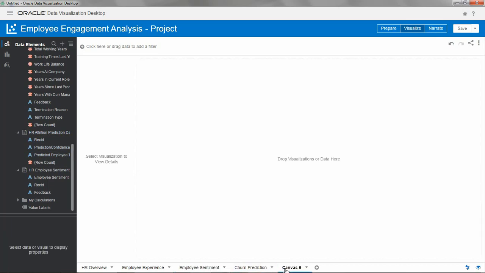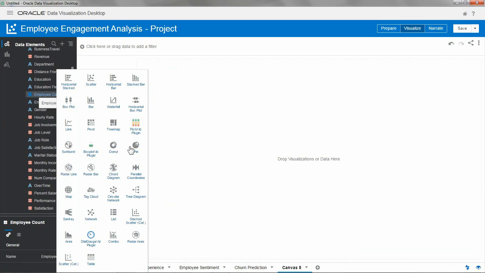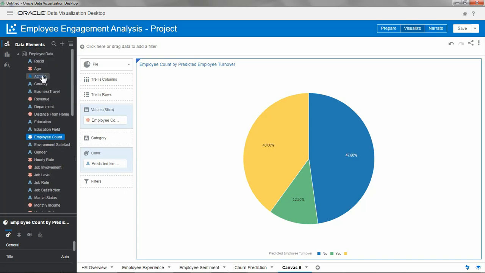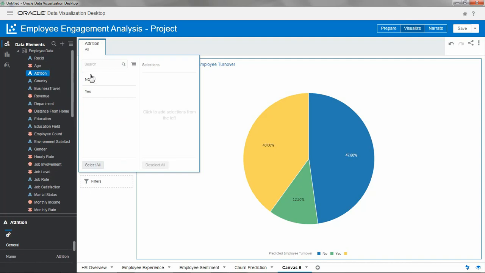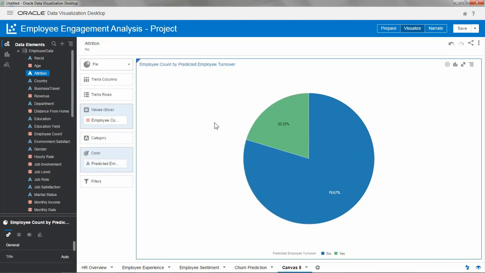So let's create a new tab, and here the first thing that I would like to check is how many of my employees are at risk of leaving. So I get the number of employees and the prediction and put them in a pie. And well, I still have all the employees here, so let me remove the ones that already left the company, filtering by attrition equal to none. Okay, and now we can see that almost 20% are still about to leave.